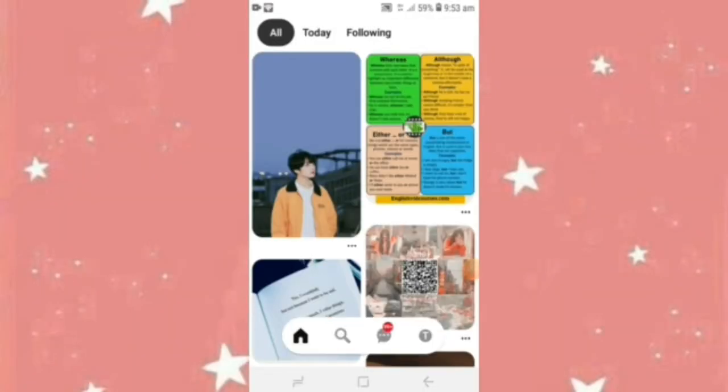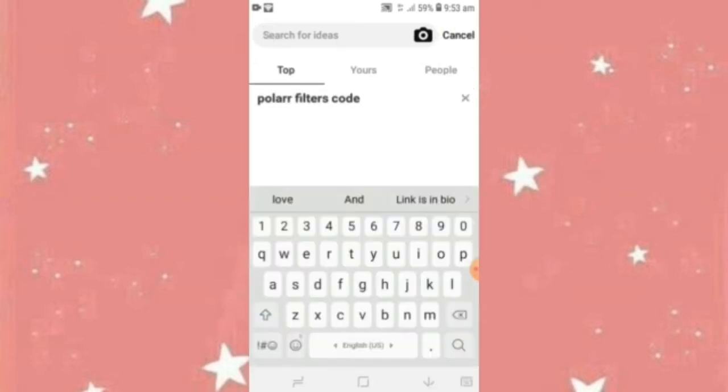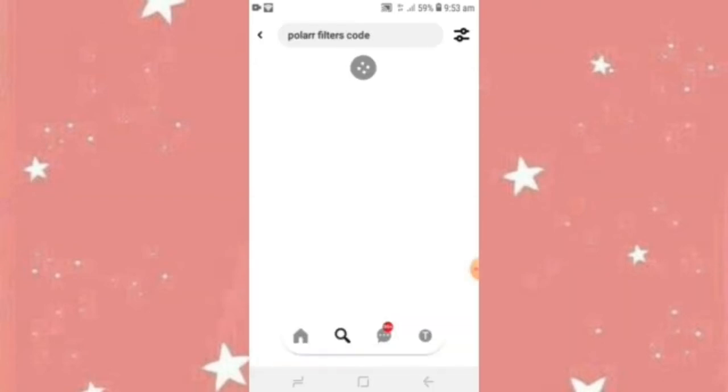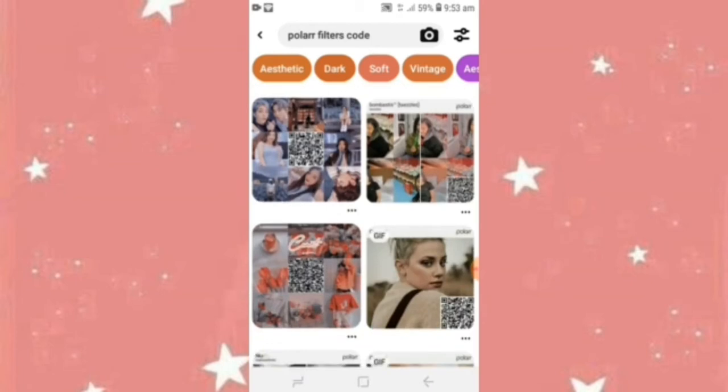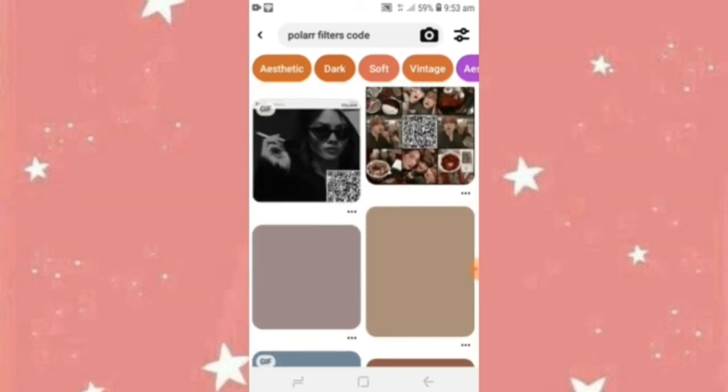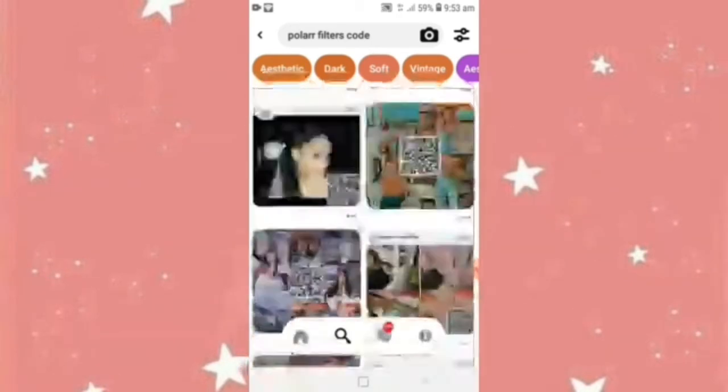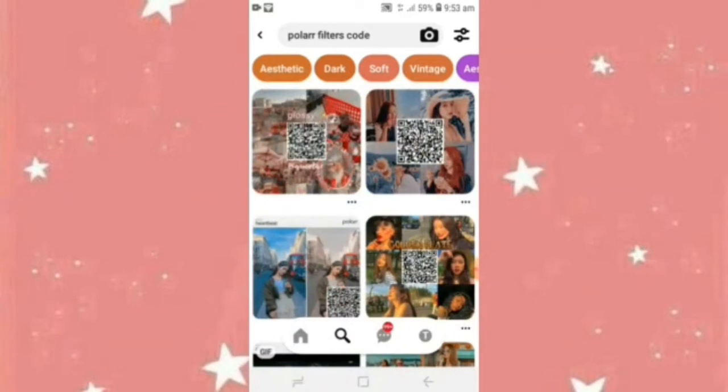In Pinterest, do search for Polarr filters code, and there are several aesthetic filters code, and they are so awesome, so aesthetic, and you can easily save them to your gallery.